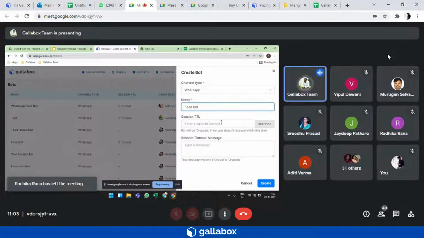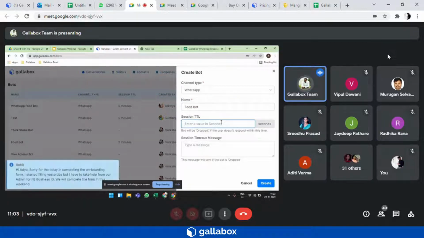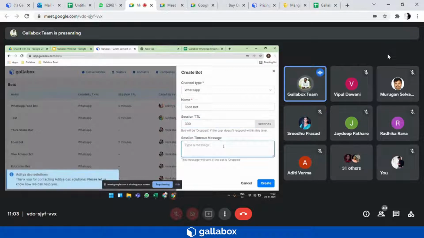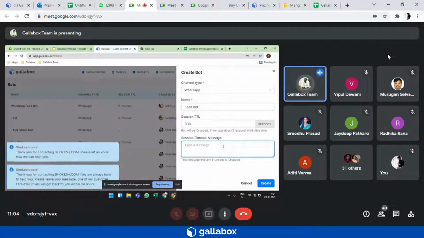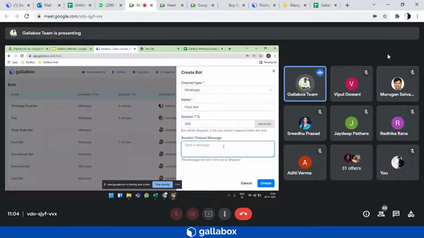A session timeout period is where, if a user drops out of that particular conversation within the stipulated time, the chatbot will stop functioning and the conversation will be moved to the unassigned bucket, or to the assigned agent in case it is assigned to an agent. And for the session timeout message, you'll have to type out a message, where once the bot is over, the dropout message will go out and the conversation will be transferred to the unassigned bucket.